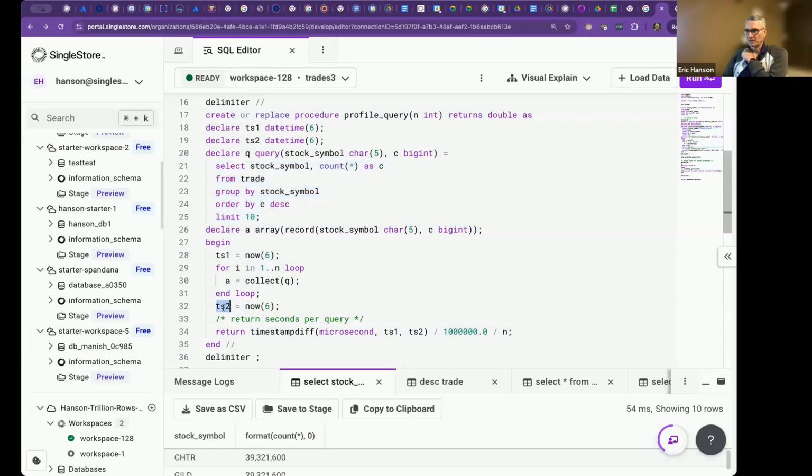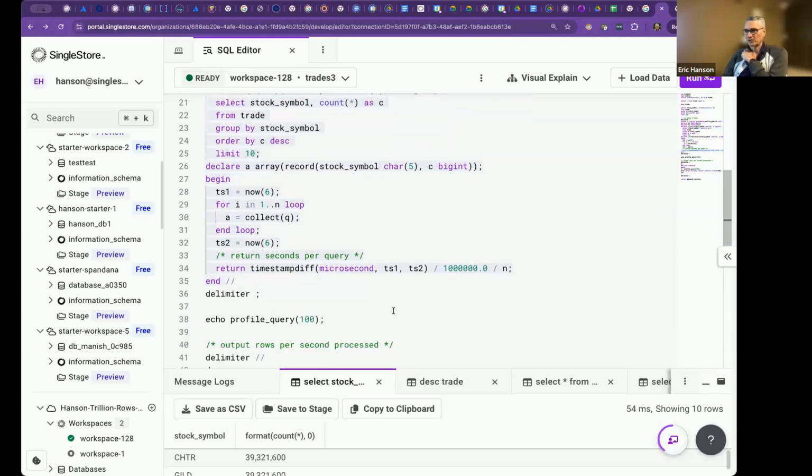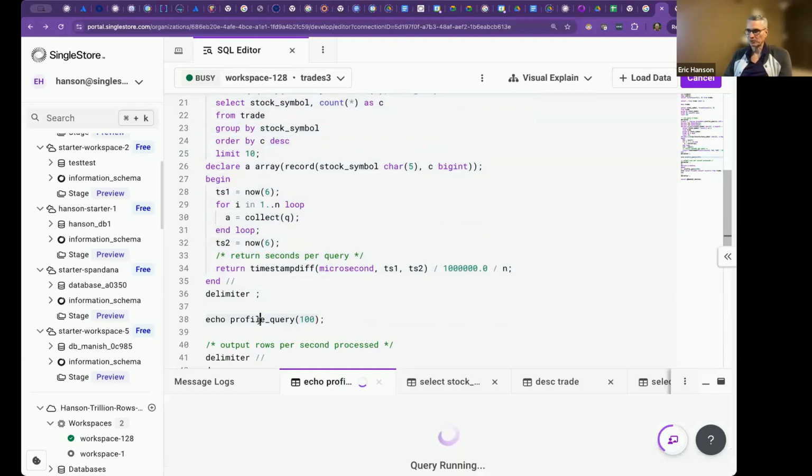And then we get the completion time. And now we return the seconds per query, which is, we do timestamp diff microsecond, TS1, TS2, that gives us the microseconds per query, divide by 1,000,000, and then divide by the number of times we ran the query, and that gives us the seconds per query.